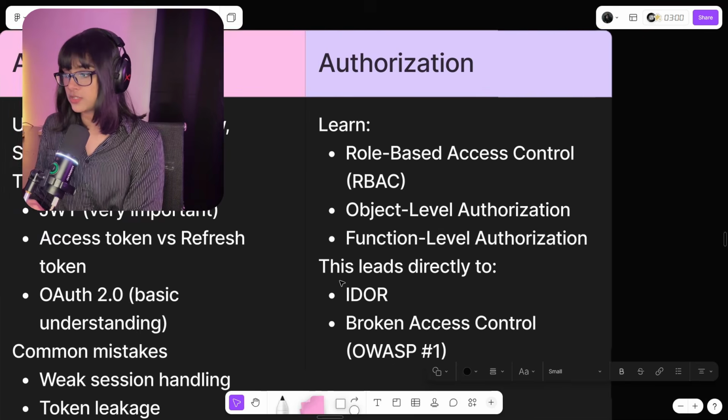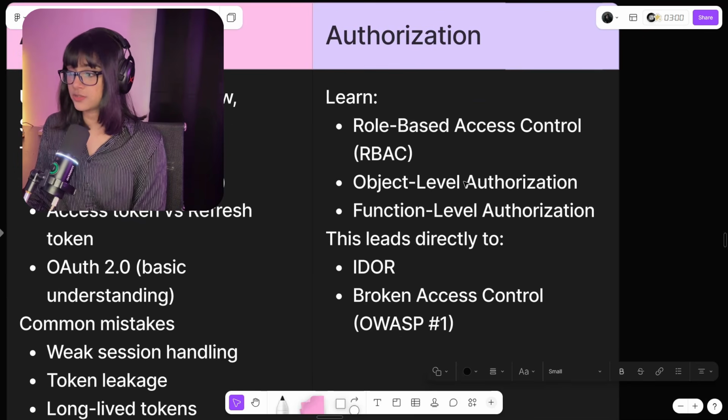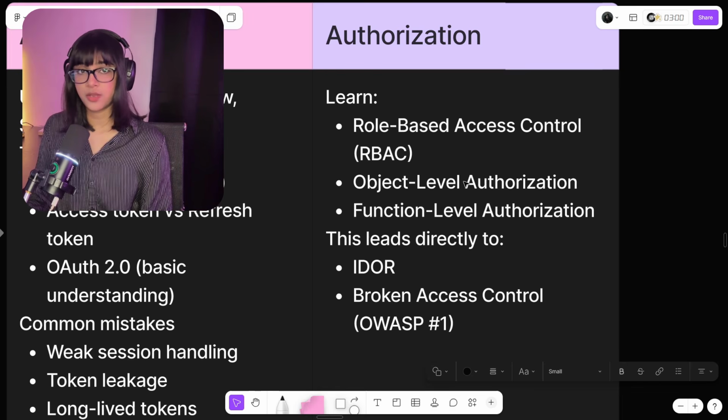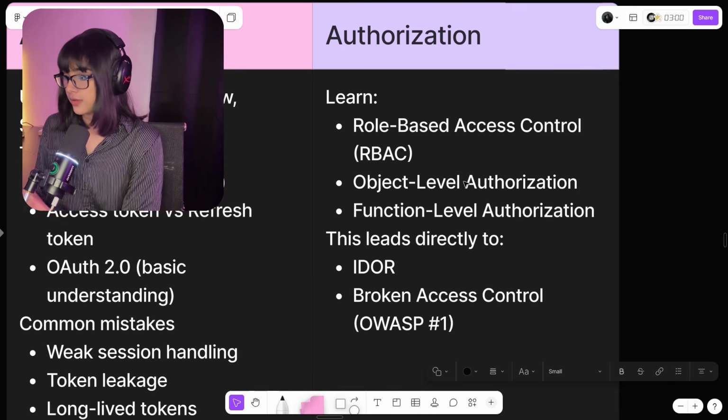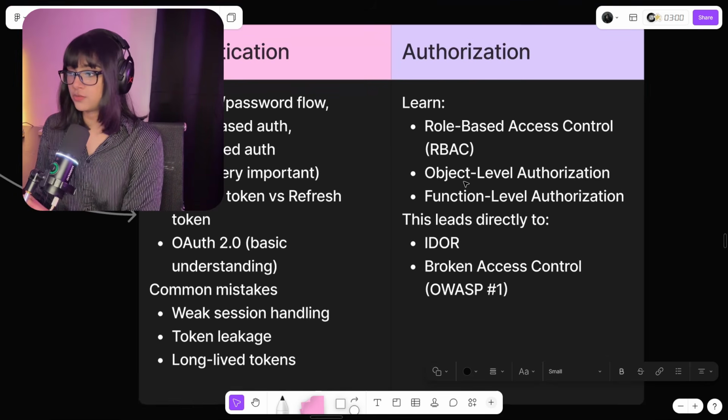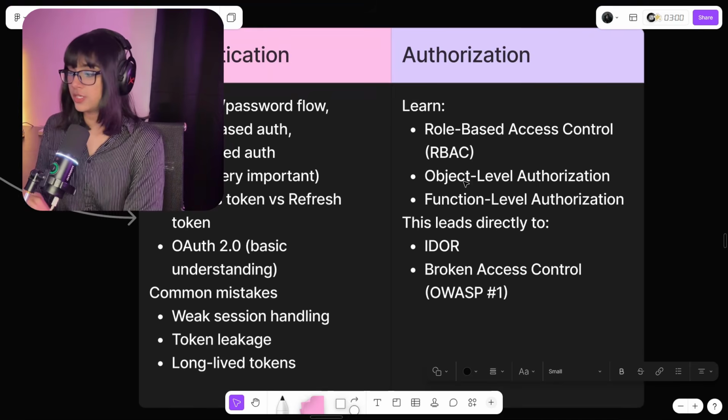And then in authorization, learn about role-based access controls, RBAC, object-level authorization, function-level authorization. By learning this, you will understand how authorization bugs work, like IDOR and BFLA vulnerabilities, broken access control, which is literally number one in the OWASP Top 10, the web one. Okay, so I have given you some points here and hopefully you can work on that.